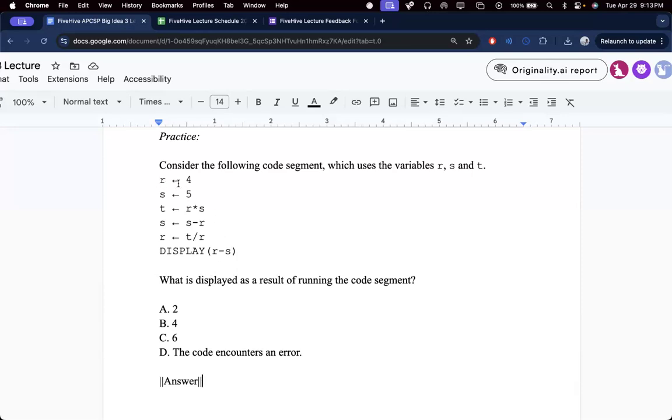So let's take a look. R gets 4. So what that means is we can kind of think of R as a box that 4 is being stored in. And now when S gets 5, it's the same exact thing, right? T now is going to get the result of multiplying R and S. So if we do that, 4 times 5 is going to be 20, right? So 20 is going to be going into the box labeled T. So we have 4, 5, and 20.